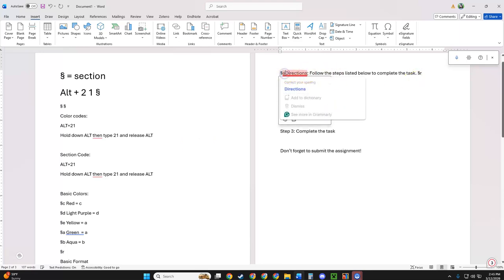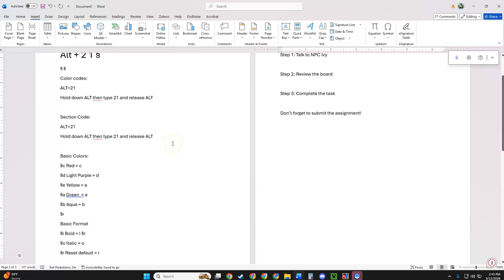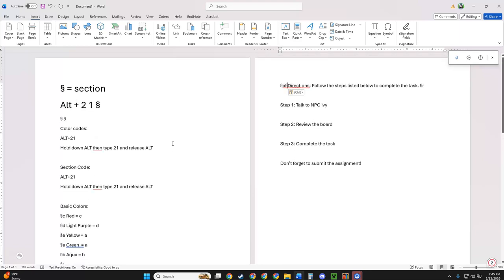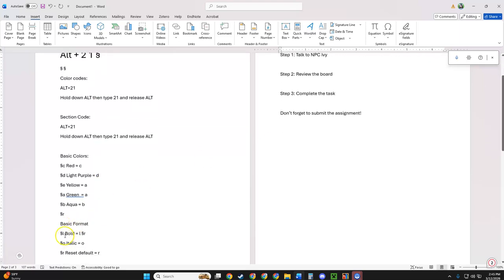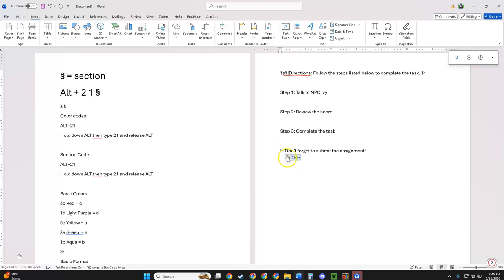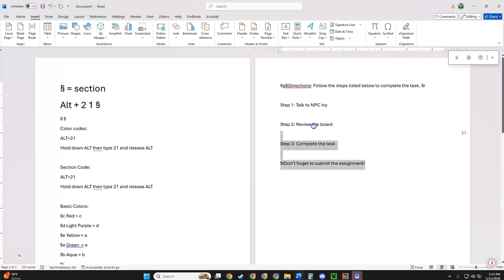And you know, I kind of want this to be bold too. So I'm going to go ahead and put in my bold format, which is L. And I think I want this to be bold as well at the bottom. Now, if you have your codes posted in your document, you can copy and paste them pretty easy to make life a little bit easier and faster.